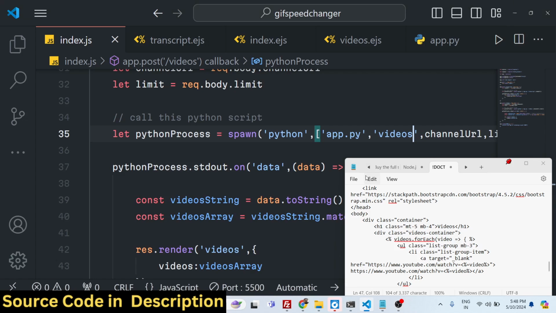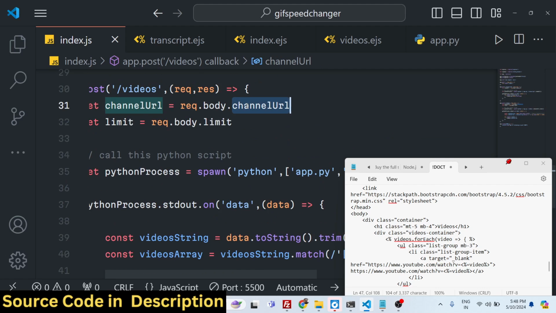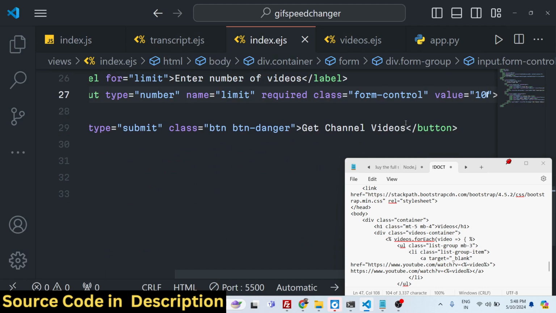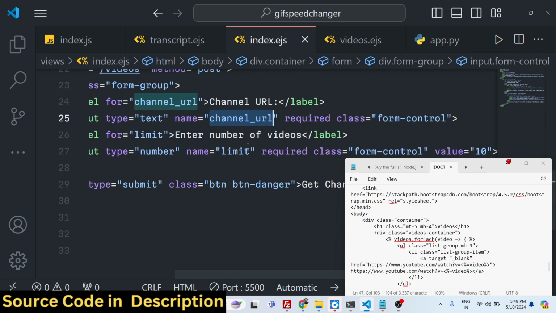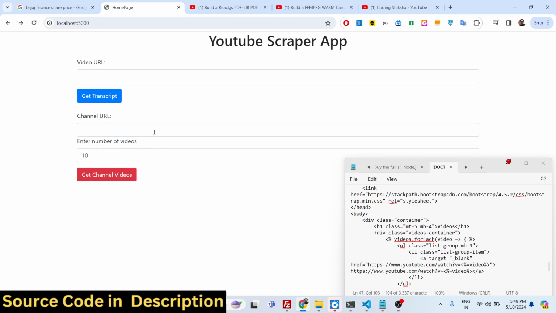Again, there is some kind of error which is there. Channel URL. Okay, this is channel underscore URL. Sorry, because we have given the name parameter. If you see, this is channel underscore URL and this is limit. Just make sure that you give the correct name parameter. Click.